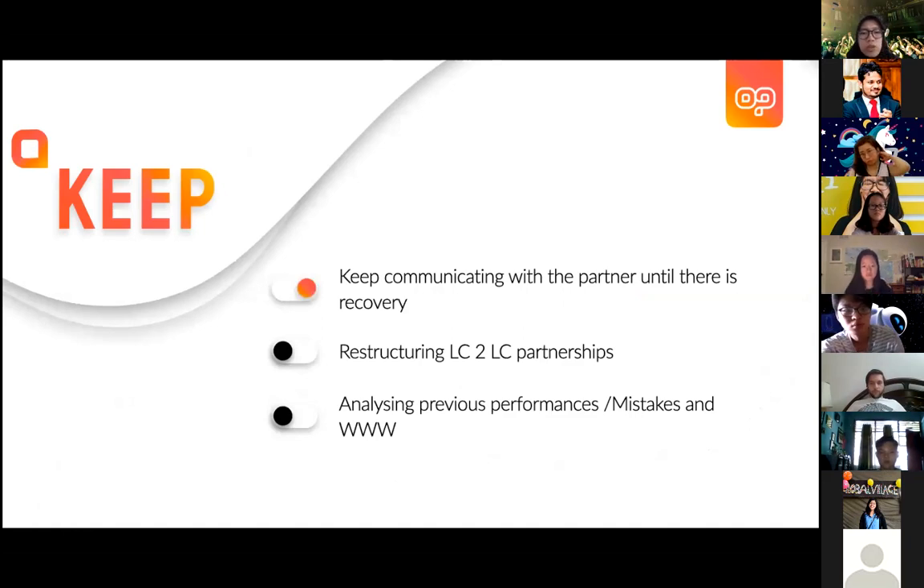So the first one is keeping the communications. As I gave you the example before, IGV Malaysia and OGV Vietnam are keeping the communication between the entities to make sure that they are updated with each other. And then restructuring LC to LC partnership if that is possible, if it's needed. And then analyzing the previous performance or mistakes, what went well and what could be better, basically what happened in the past.